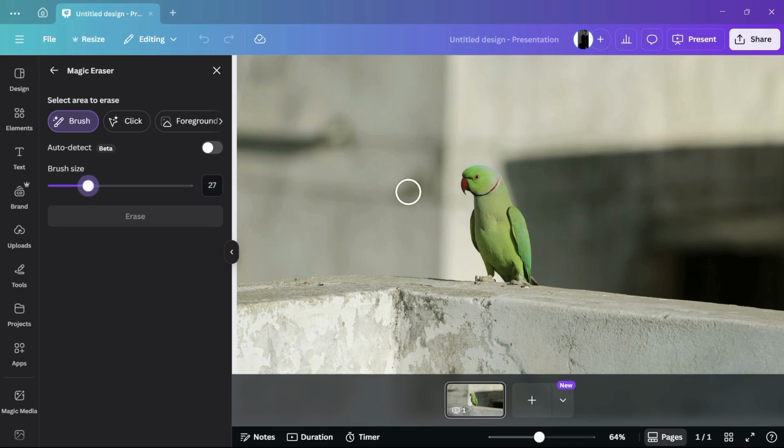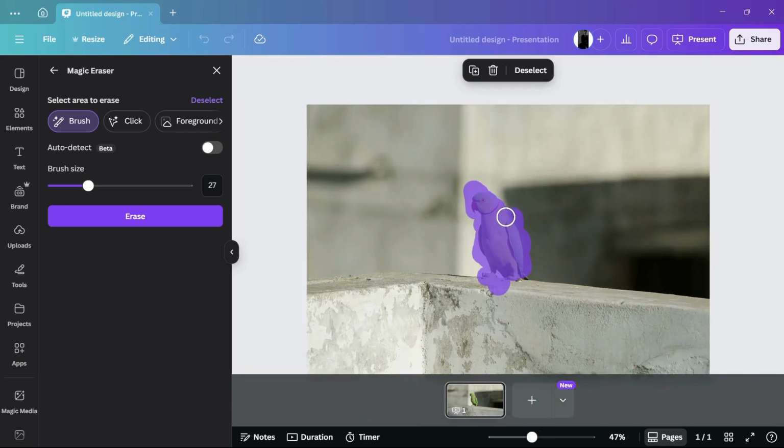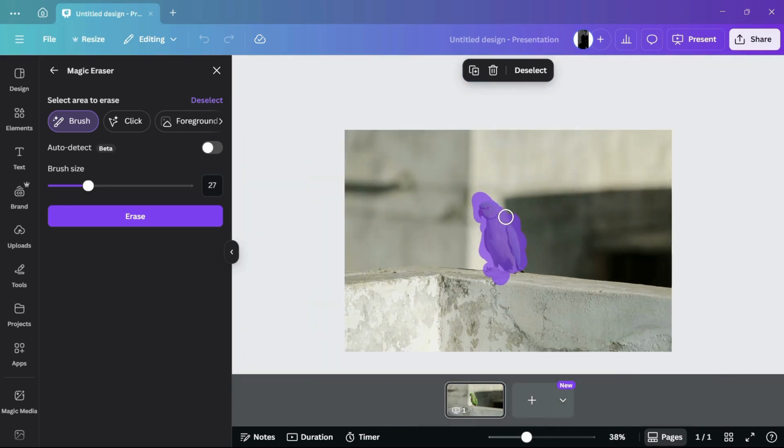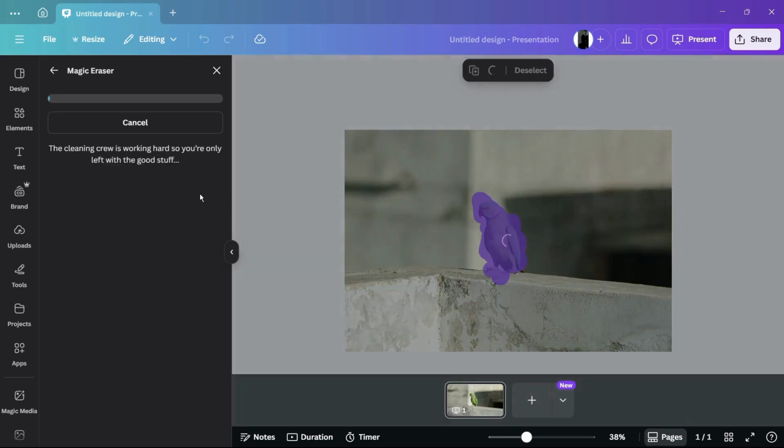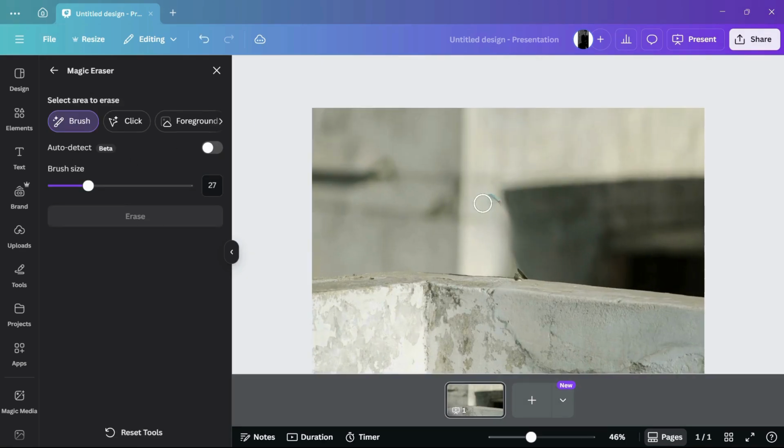Let's say this one. And then what I will need to do is simply brush it across that particular object that I want to remove. So for example, I want to remove this parrot. So I'm going to fully cover it with this purple shade. That means this particular object will be removed from this image. And once you are done, simply click onto this erase option right here. Once you click onto this erase option, you can see that the magic eraser has started and you can see the results that appear here.